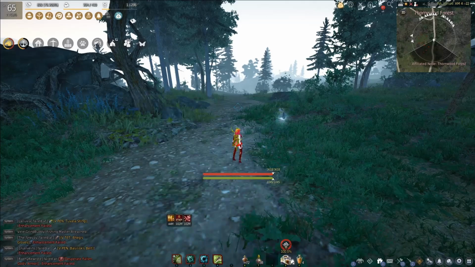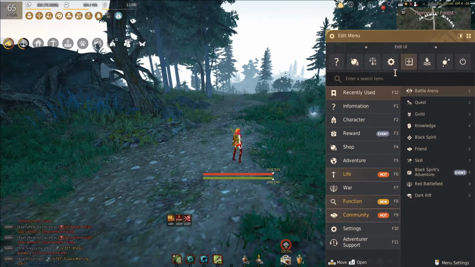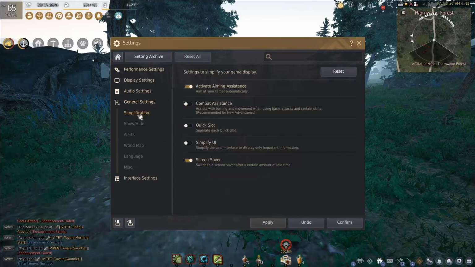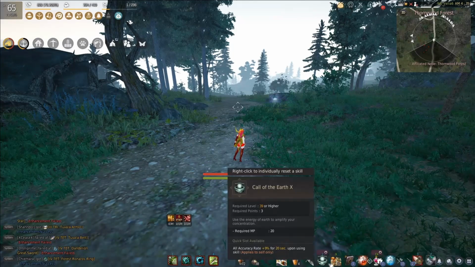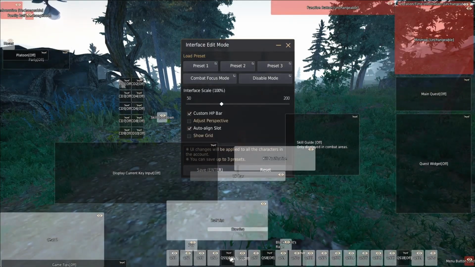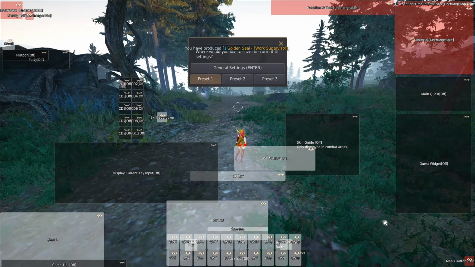Next up, we're going to add more slots to our hotbar here. I'm going to hit escape. I'm going to go back into settings, go into general, and then simplification. I'm going to turn on the quick slot option and hit apply and confirm. Now we have a lot more quick slots, but they're in a mess down here. We're going to go back into edit UI. I'm going to make sure they're all turned on by hitting the eyeball if they aren't already. And then I'm going to stack them on top of each other so we have 2 rows. Already it's looking way smoother.